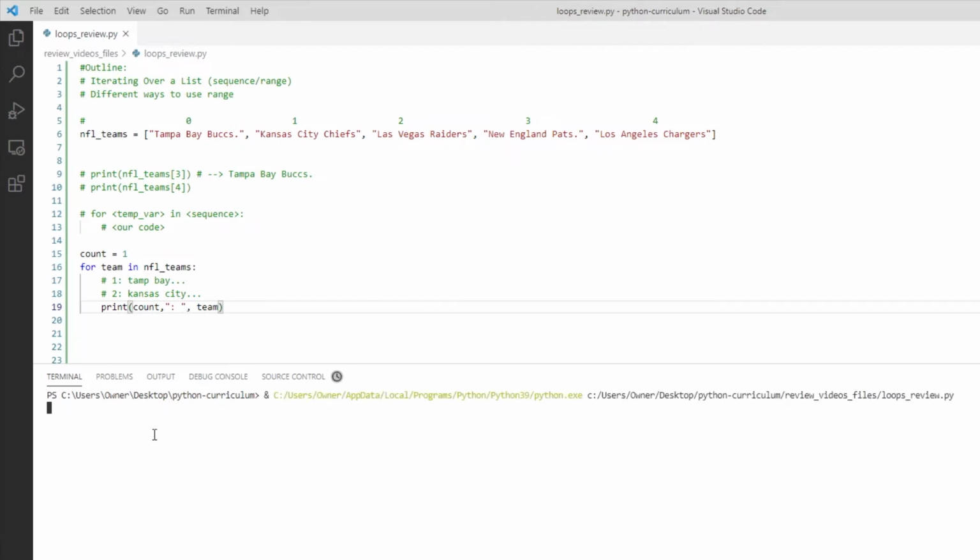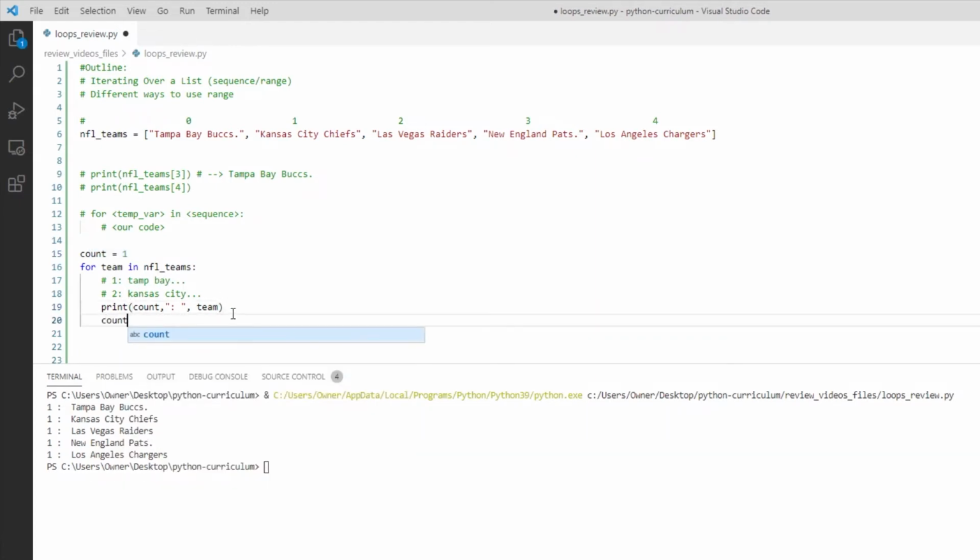we'll get a count. But there's a small error with our code. Every single time we print it out, we just get 1. We get 1, 1, 1, 1, 1, 1, 1. So one way to fix this is, if we're starting at 1, every single time we loop through, let's just increase the value by 1. We can do that by doing count plus equals 1.